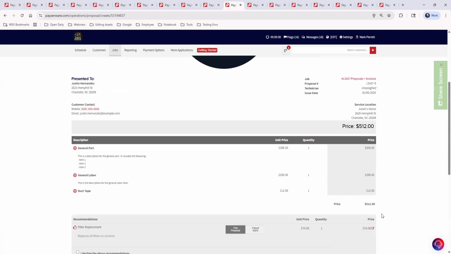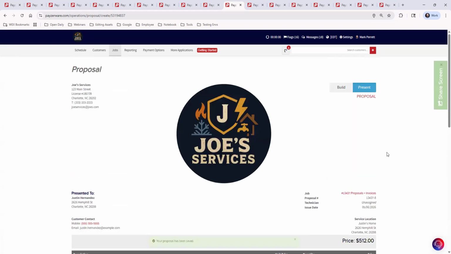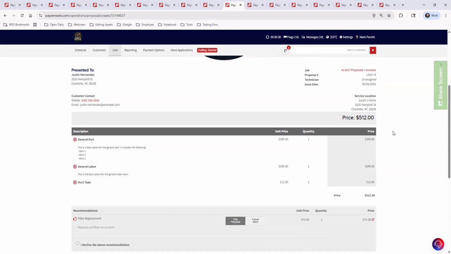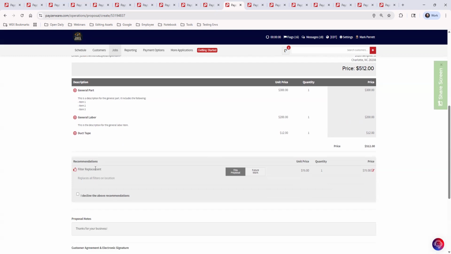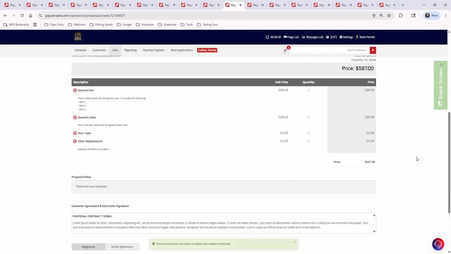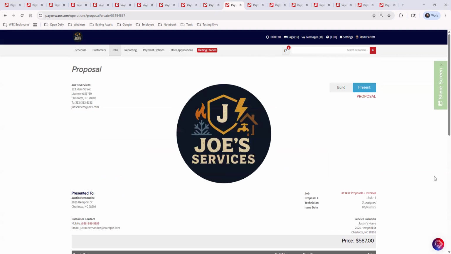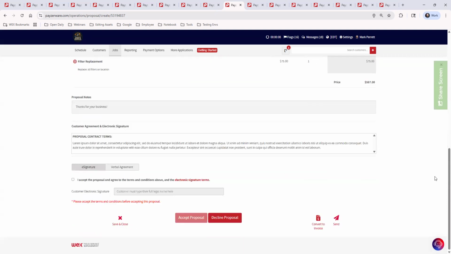We're presenting this proposal. This is what it looks like from the desktop view. If you are presenting this from mobile, it'll just be a little more compact, but essentially show the same thing. And now this is where you would be proposing this to your customer. We've got the filter replacement. Let's say they're like, you know what? I see how dirty that filter is. Let's go ahead and do that. Just click that thumbs up. So now we have our total here, and you can grab a signature from the customer.